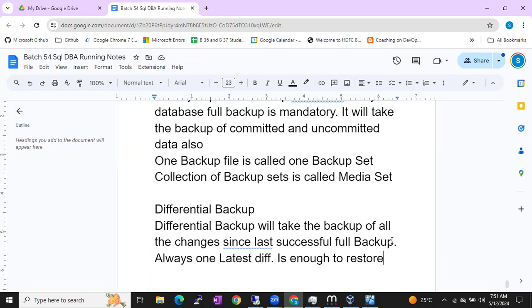It's like a service pack. It's like a cumulative update. Whenever you're patching SQL Server with a cumulative update, you always use the latest one, right? The latest cumulative update, right? Correct. So a full backup is a kind of service pack, and a differential backup is a kind of cumulative update. If you want to patch with a cumulative update up to 2016, you need a service pack, right?